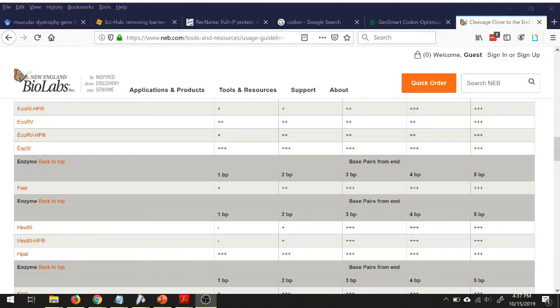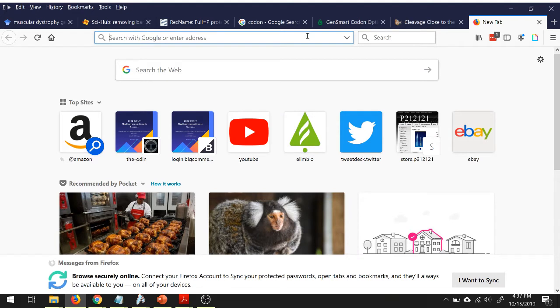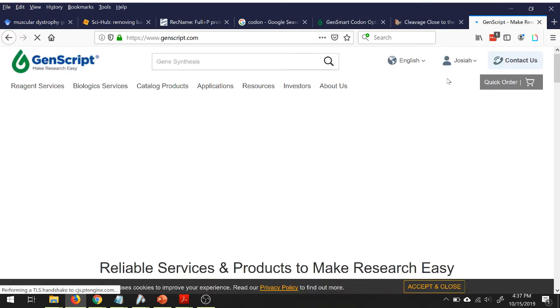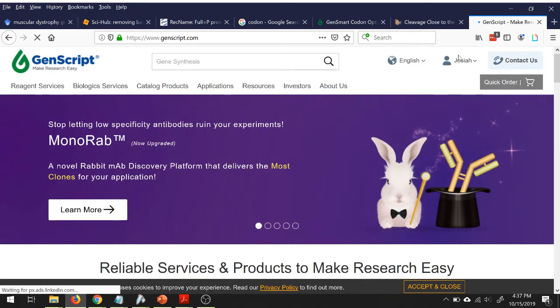Now, once you got this, you have to order it. There's a lot of companies who do cloning and all this other stuff and will create and insert genes and stick them in plasmids for you. I tend to prefer GenScript because they really want to work with you, and they'll try anything. They'll try to put any gene in any plasmid.